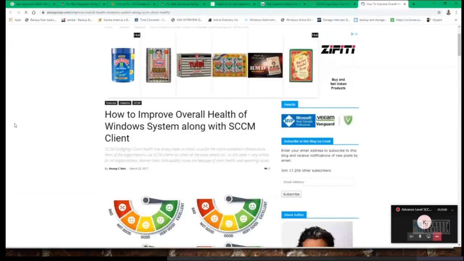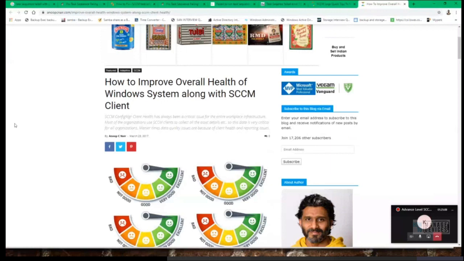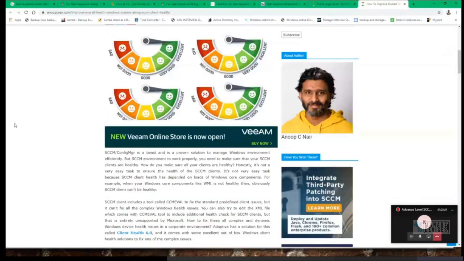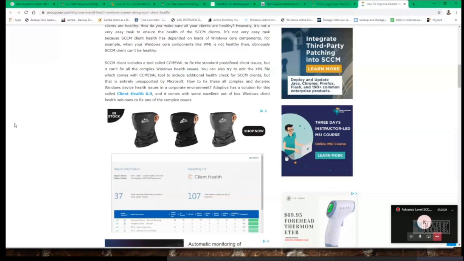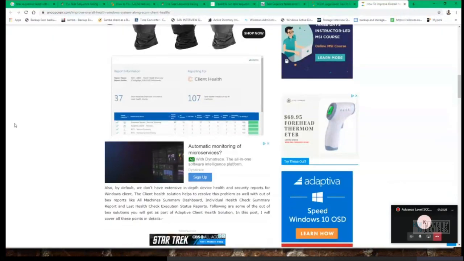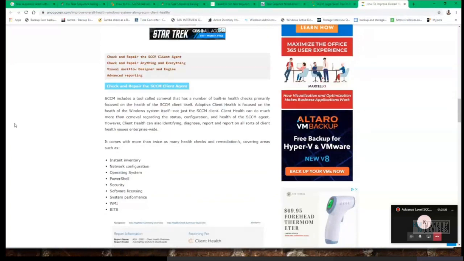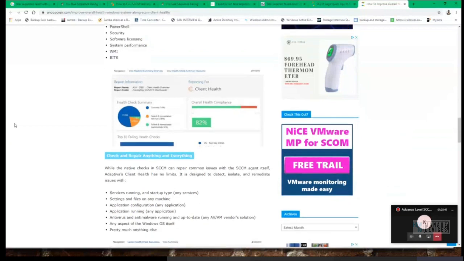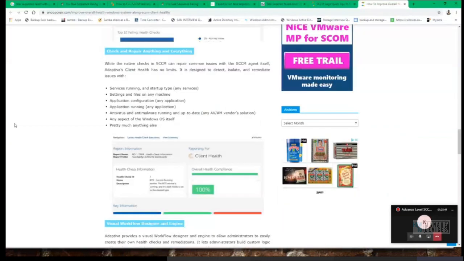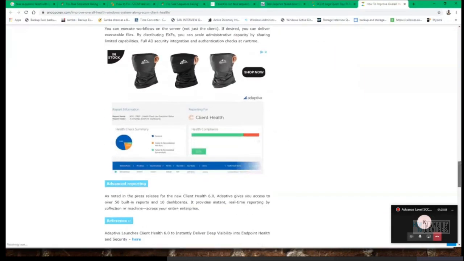Okay, so now again, this is from the same site, anoopsinai.com, and it has explained in detail how to improve the overall health of your Windows system along with the SCCM client. Okay, with a brief description. I don't think I have to explain it because I cannot explain better than whatever is there on the site. So it is covering check and repair of your SCCM client agent. It even has the graphs and anything and everything. You can see that it is probably visible. I just highlighted check and repair anything and everything. So this is what we are doing. We are checking and repairing anything and everything, and it is so detailed.